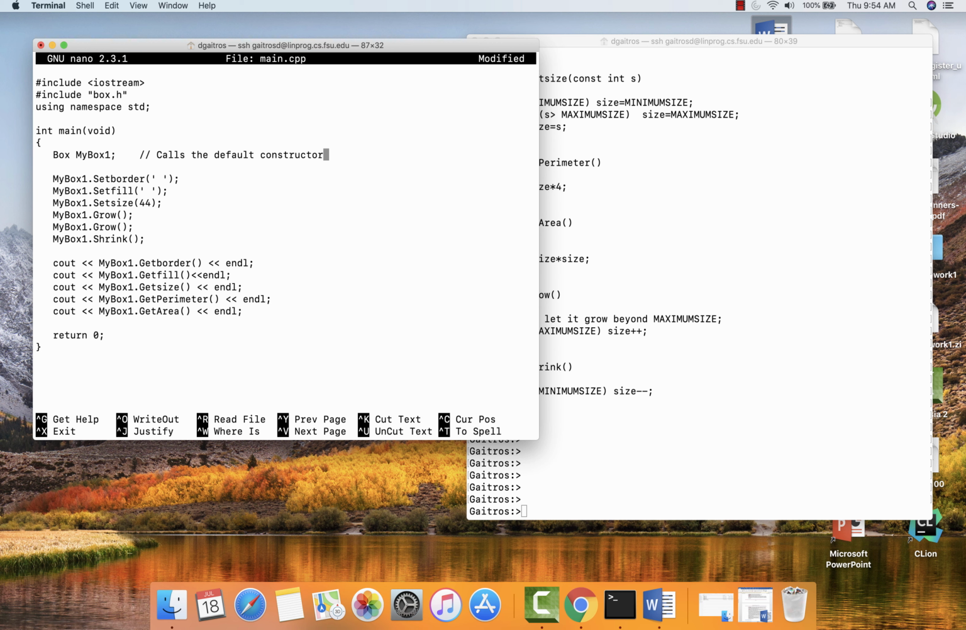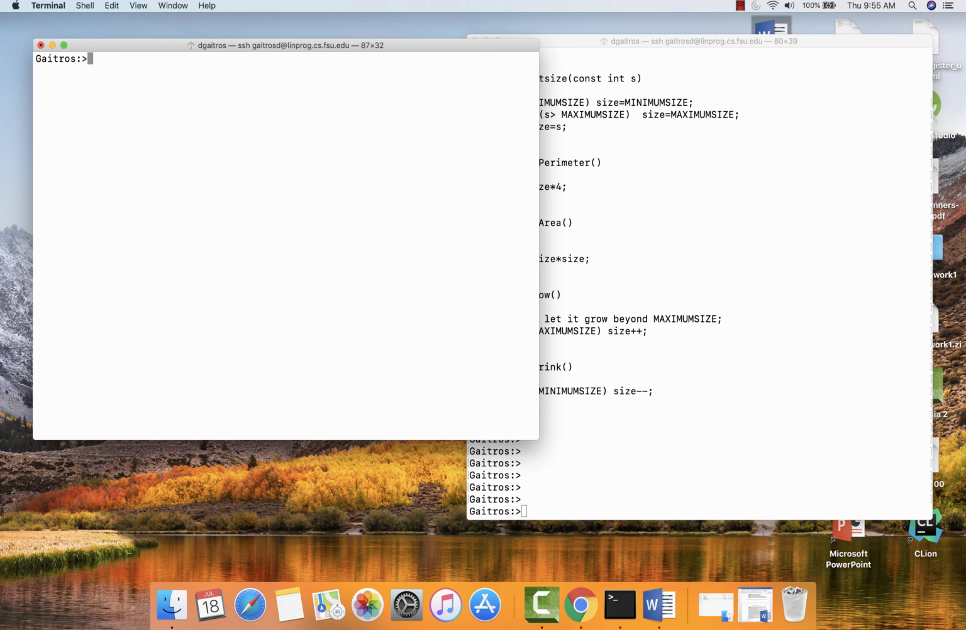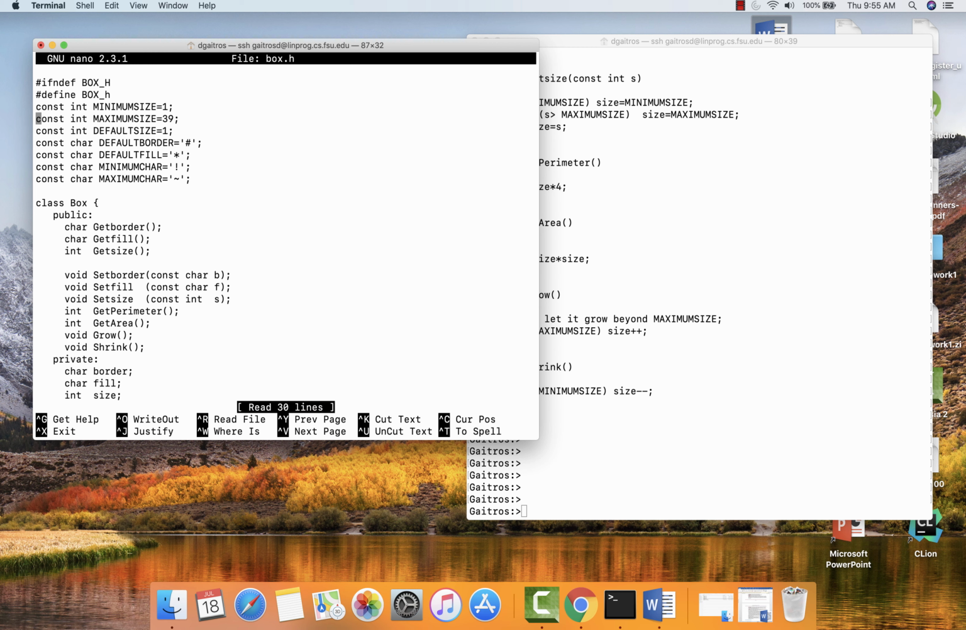Every class comes with a default constructor. You don't have to create one. Okay, it's a good idea to do so though. So we're going to do that. I'm going to show you how to create two of them. Okay, so we'll get out of this, clear. Okay, so we'll go into our box.h, and we're going to create the constructors.